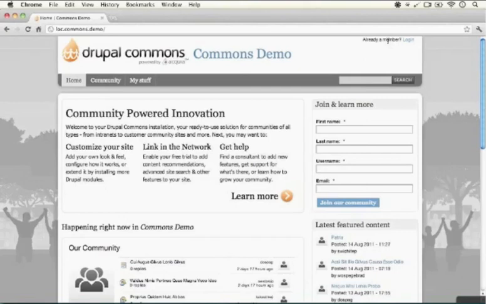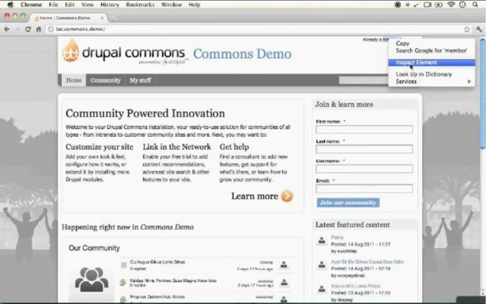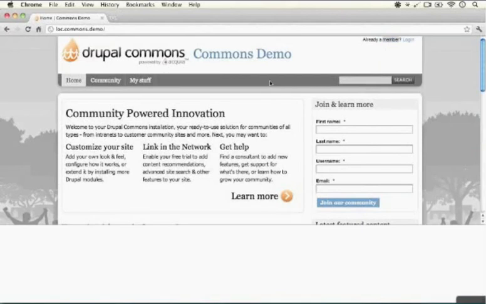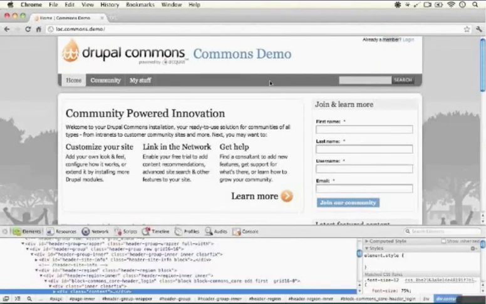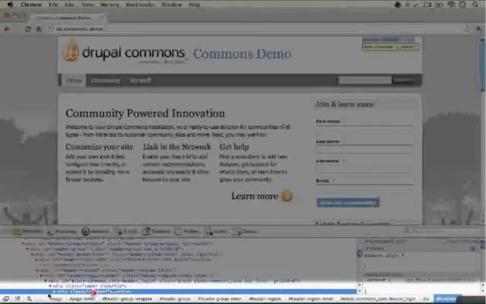One way is to right-click on the content and select Inspect Element. This Inspect Element shows up in the Chrome browser by default. If you're using Firefox, you need to install a plugin called Firebug in order to get this. What this will do when we click it is open up a box at the bottom of the browser, and it will point to the place in the source code where you right-clicked. So this is that content that we were just right-clicking on.